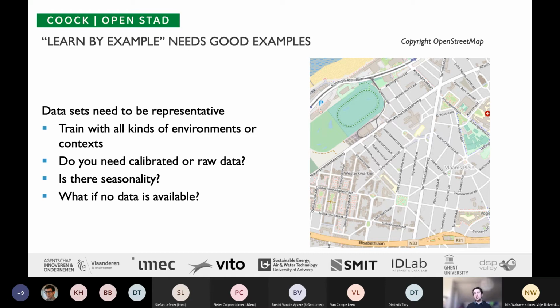Also, the question is a bit, what about calibrated or raw data? Should your system output calibrated data, then best probably to also input calibrated data. Should you also take into account calibration? Should the system somehow calibrate itself? Then probably you need to also expose the system to the underlying data. So you need to expose it to raw data.